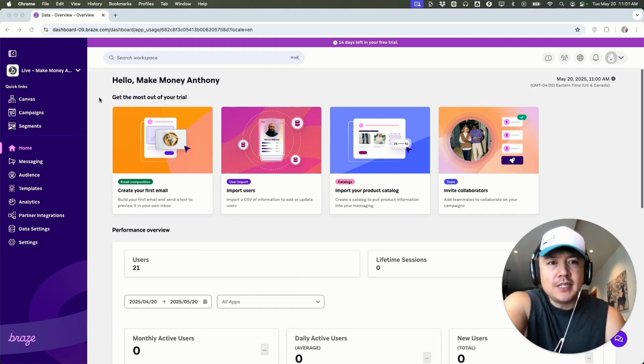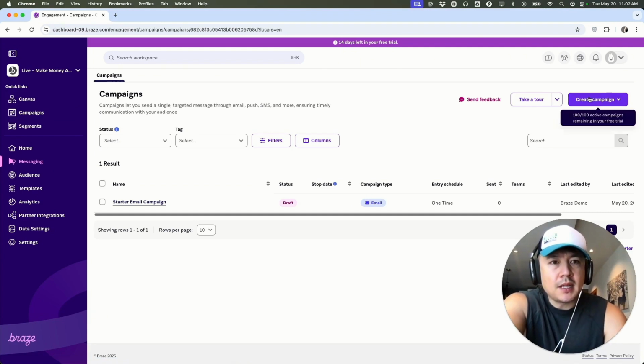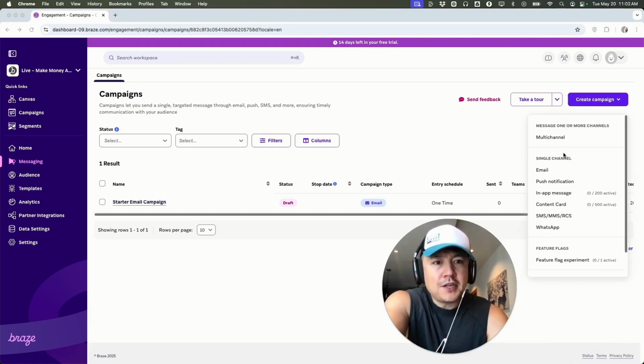But I've already logged into my Braze account, and this is the dashboard. So in order to create an email campaign, here on the left side, you're going to click on Campaigns. Once you do that, you're going to see this button here on the top right. Click on Create Campaign. Once you do that, you get to choose what type of campaign you're putting together. Today, we're doing an email campaign, so I'm going to click on Email.